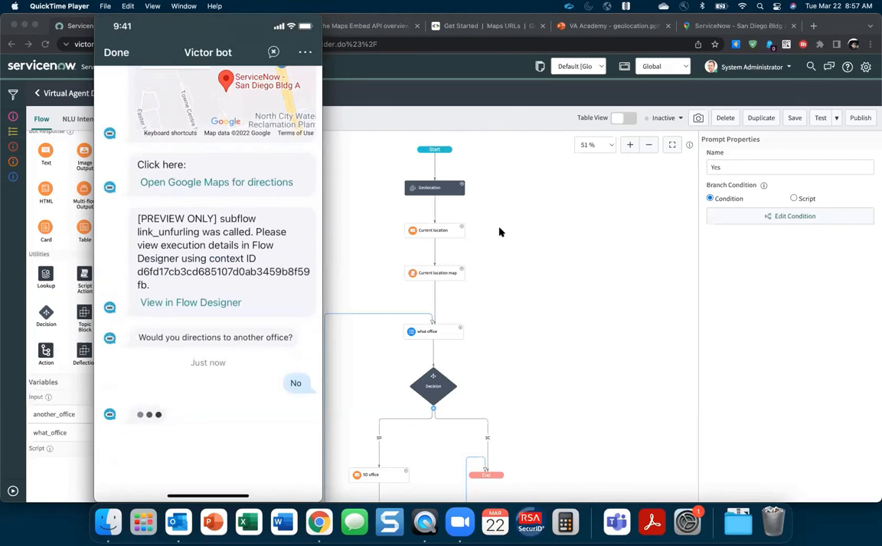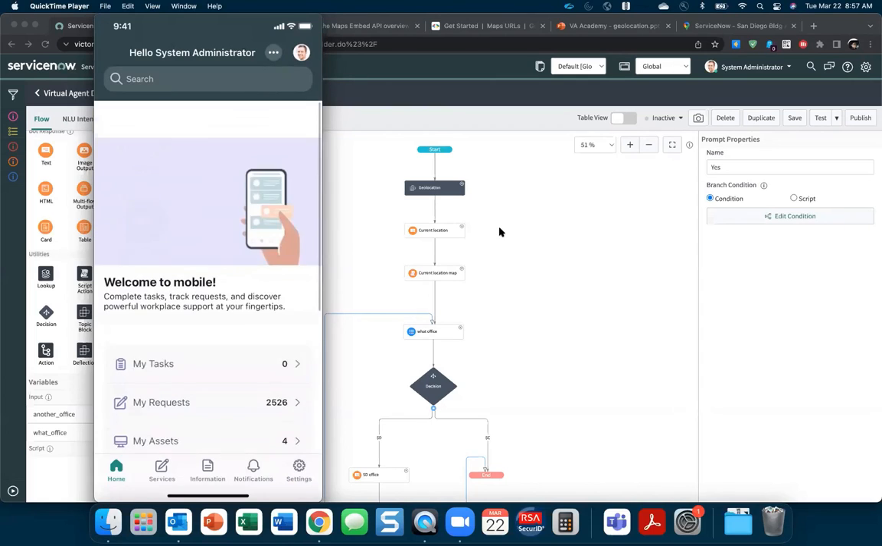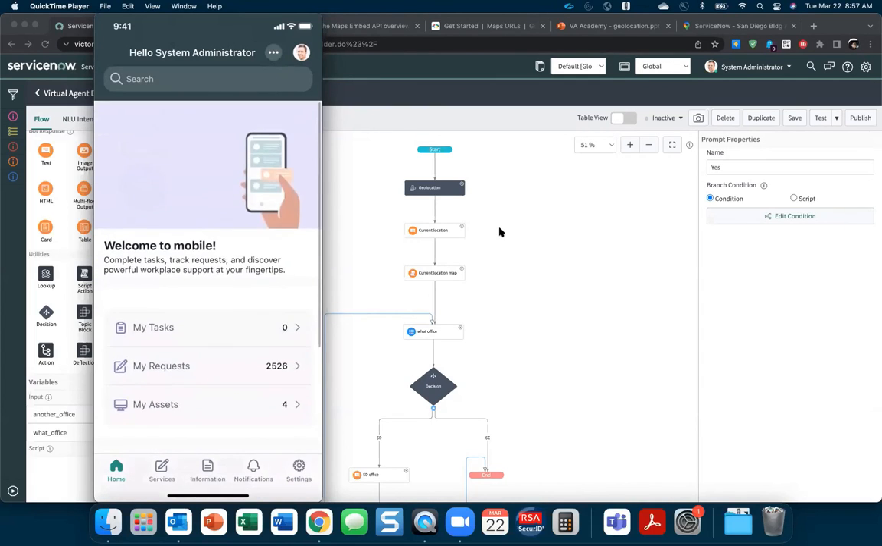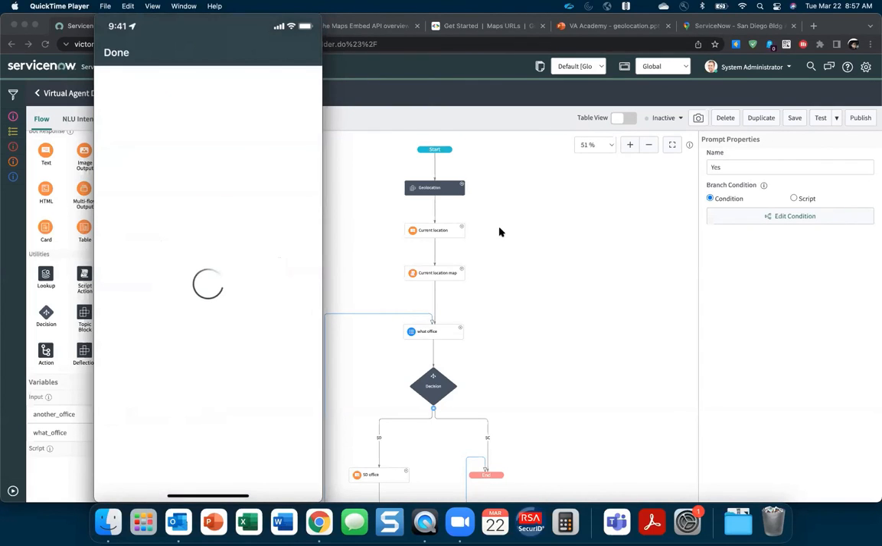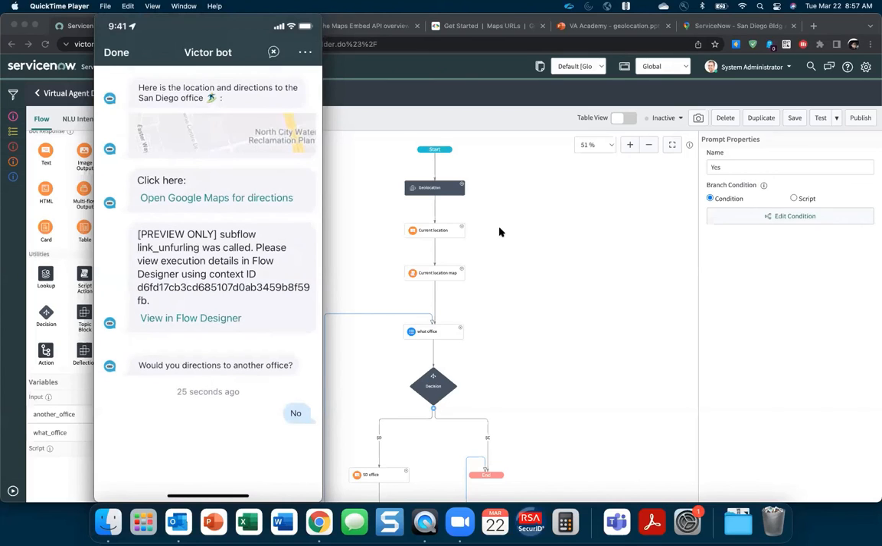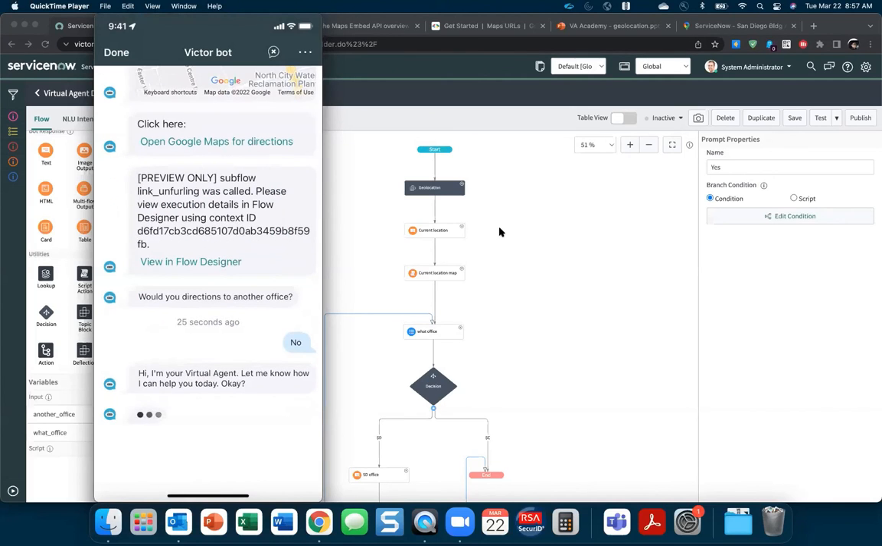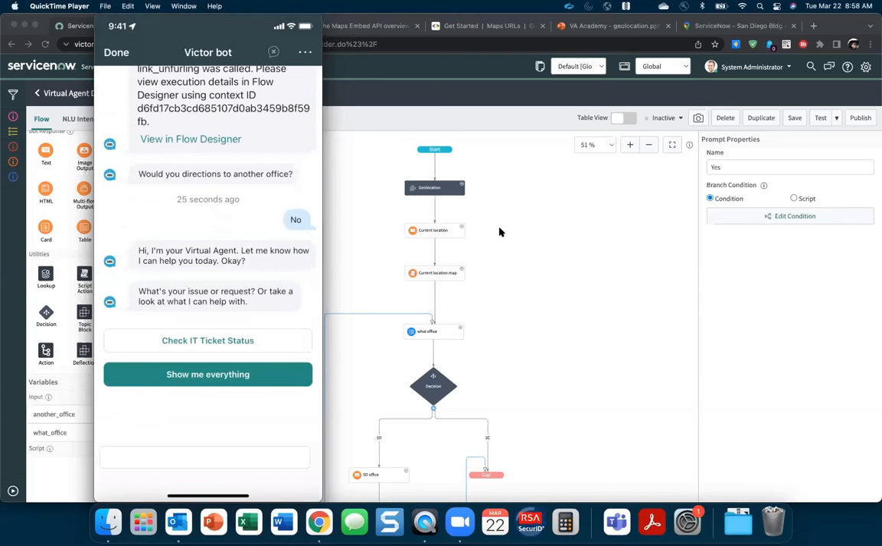I'm going to start a new conversation, and I'm going to show you with the API key working in mobile. So when you're out and about in mobile, it'll work. Your geolocation will show you where your mobile phone is. So when I'm driving, or if I'm somewhere else, it'll capture all that.